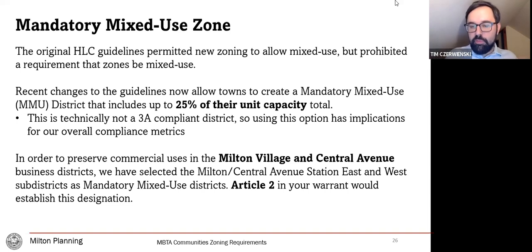So in order to preserve the commercial uses in the Milton Village and Central Ave business districts, those are the districts that we've identified as our mandatory mixed use. So Article 1 will create the overall zoning for 3A. And then Article 2 is the article that will establish the mandatory mixed-use district in the Milton Village and Central Ave business district. So it's kind of a 1-2 package, and we're hoping that everyone will vote for both articles.